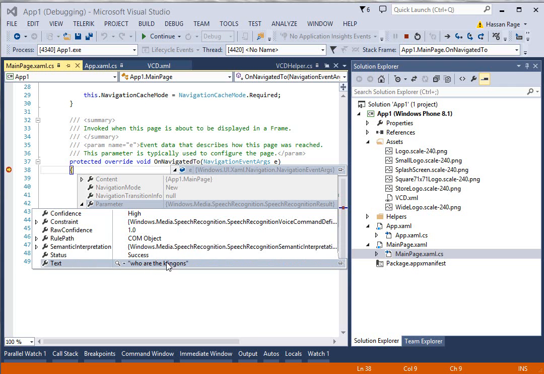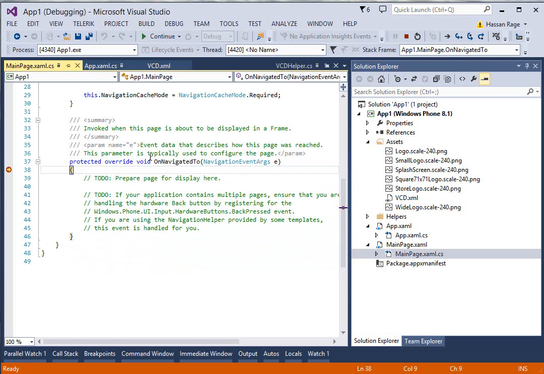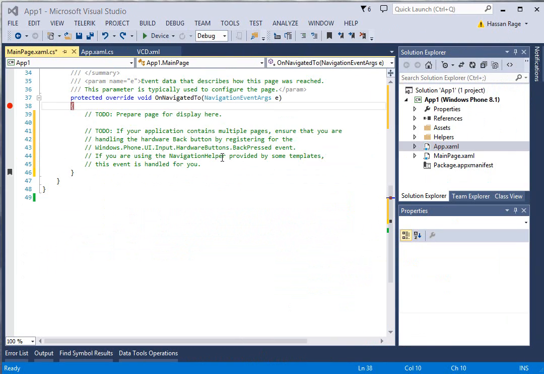Right here. So this is the whole thing that I said, who are the Klingons, right? So now we're happy with our parameter that we passed from the other page is here. Okay, so next we're going to process that information. So let's stop that. First, let's check the parameter for null or empty.